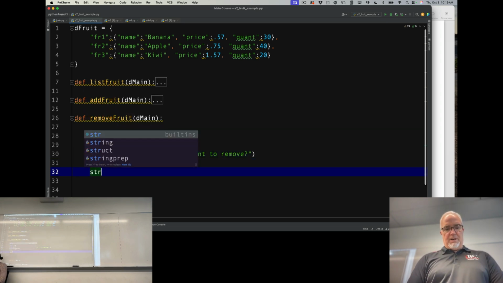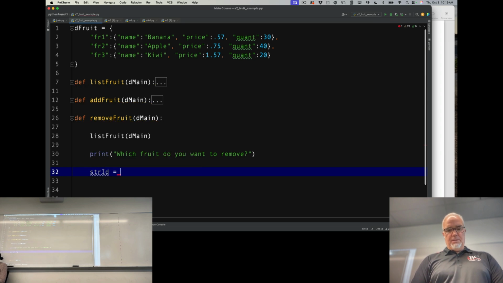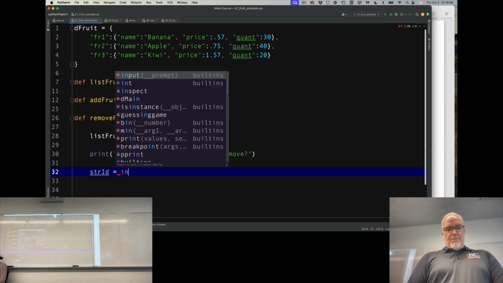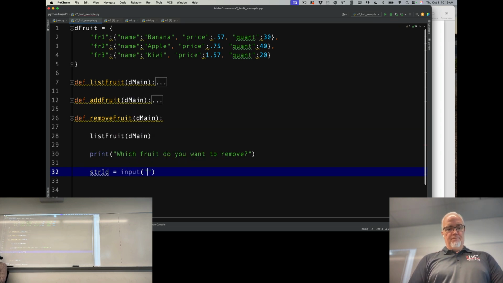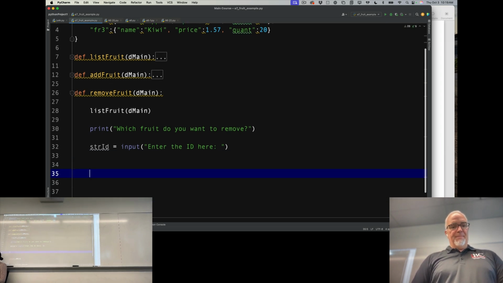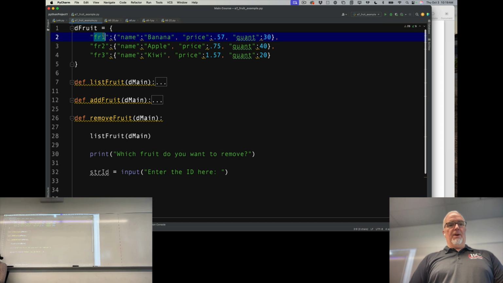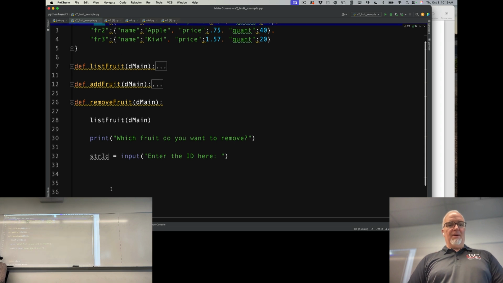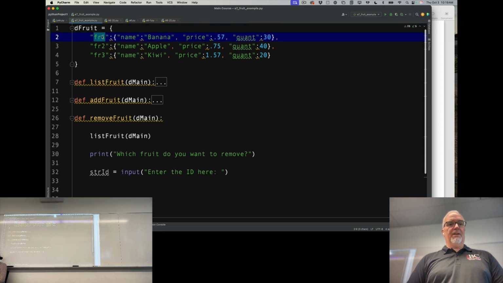Okay, and then I'm going to go strid equals input, enter the ID here. So I'm asking the user to enter the ID, and presumably they're going to enter one of these. Now, we're not going to do any error checking. If they enter something that's not here, it's going to be an error, but we're not going to worry about that right now because we're just focused on getting this to be functional.